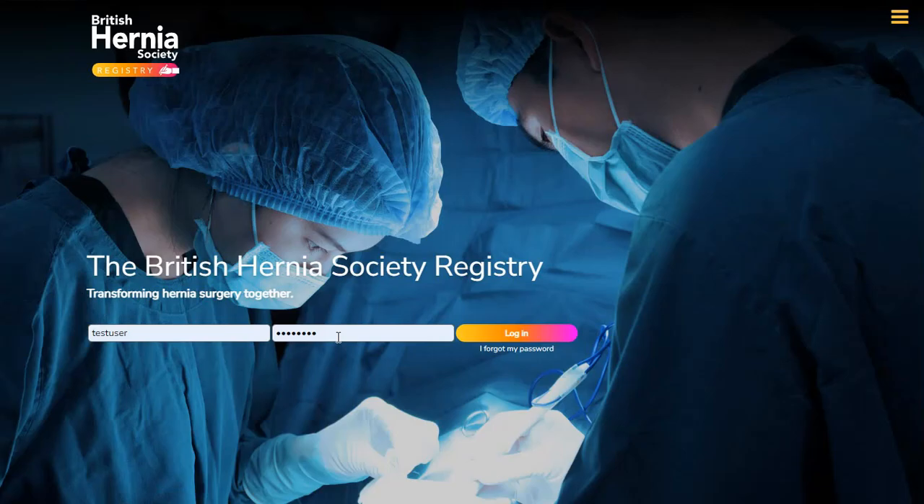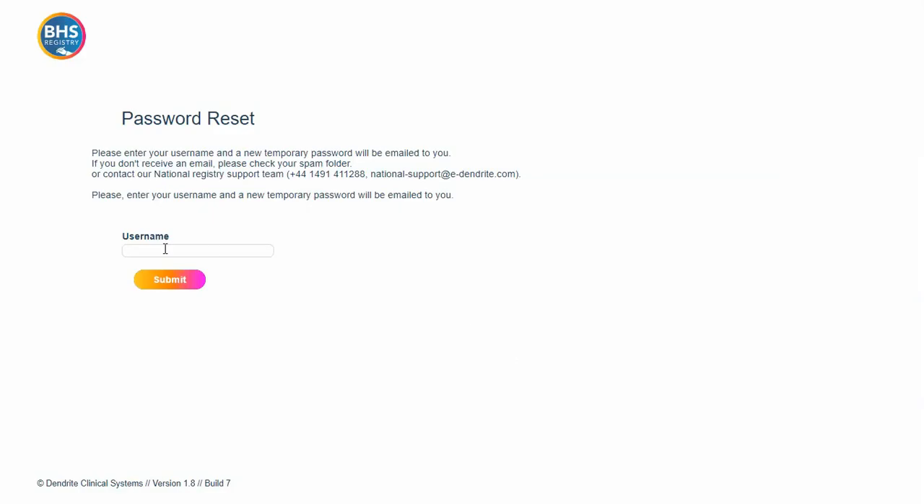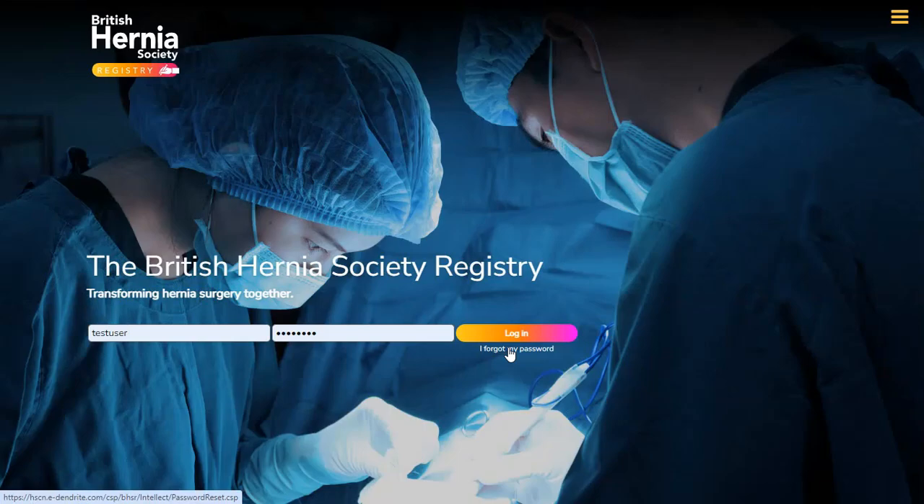Type in your username and password. If you forget your password, just click I forgot my password, then enter your username and an email will be emailed to you. Click Login.